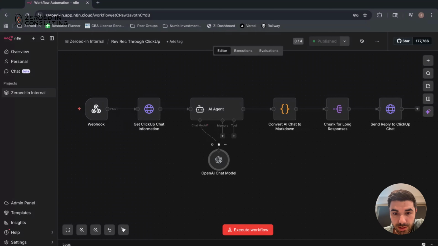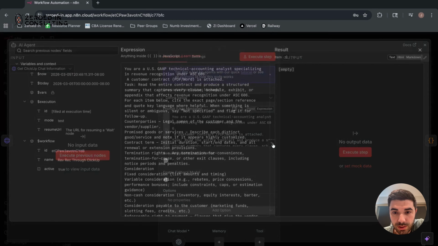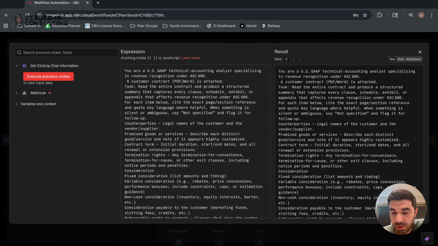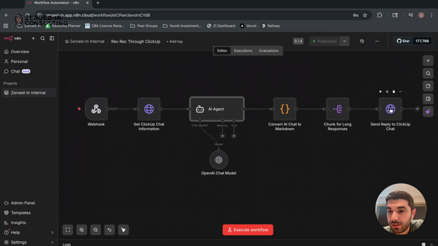And if you click in here, you'll be able to see exactly what the prompt is. You can see that the prompt is kind of lengthy, but it's very specific to ASC 606. It'll then take that output and convert it into Markdown, where it then separates it out into chunks of text because there are limits on ClickUp and how much text can be sent in one message. And then it basically replies in that same ClickUp chat.